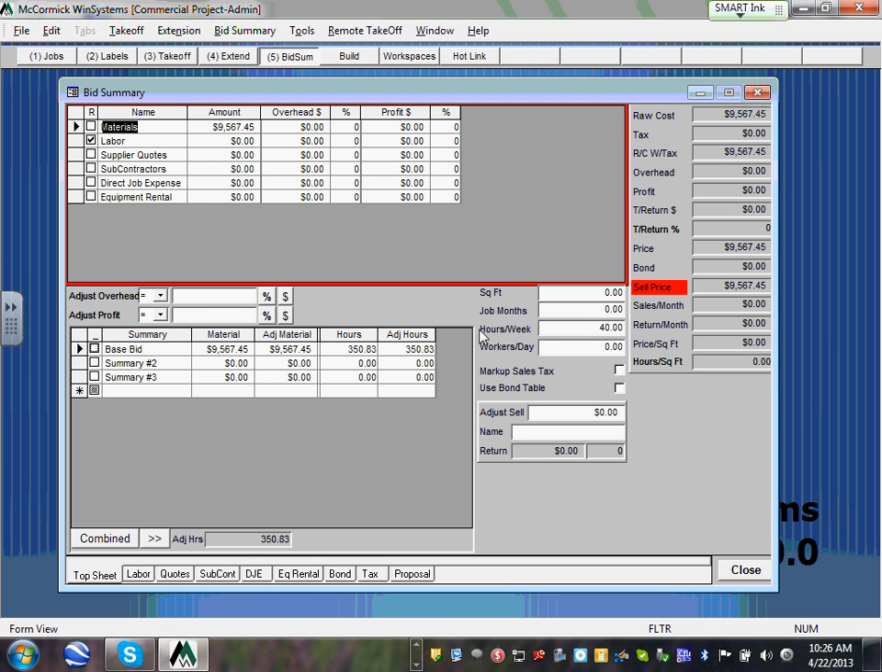Selling price right now is sitting at what? I can't read that. At $9,500. That's what your selling price is so far. We haven't added quotes. We haven't added anything yet. So that's my selling price.